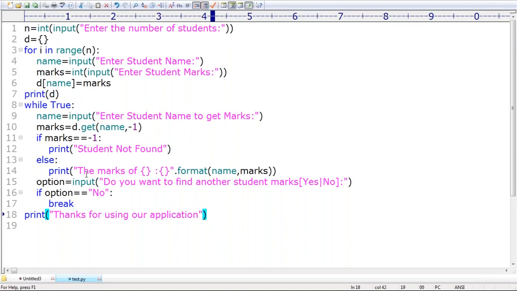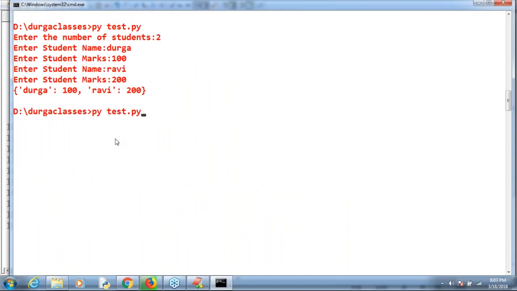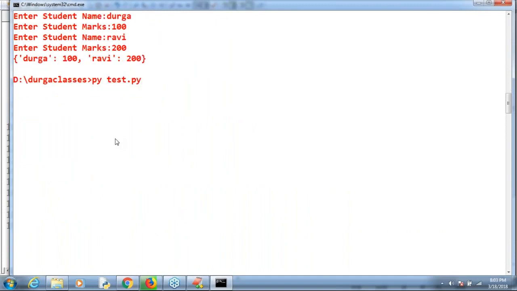Now what we have to do is just execute. Py test.py. Now have a look. Enter number of students. Multiple times I want to ask, 5 students. Enter student name. Sunny is my student name. How many marks? Sunny always gets 100 marks.